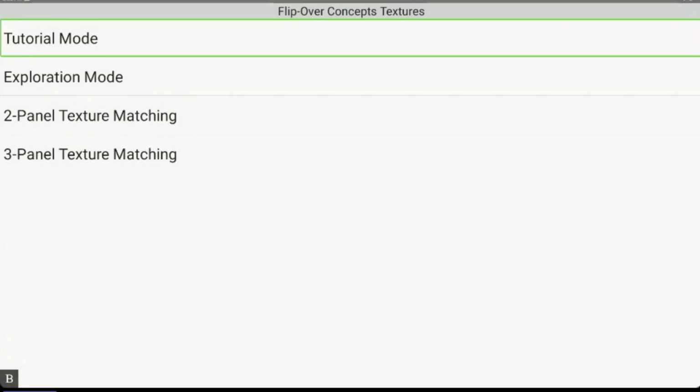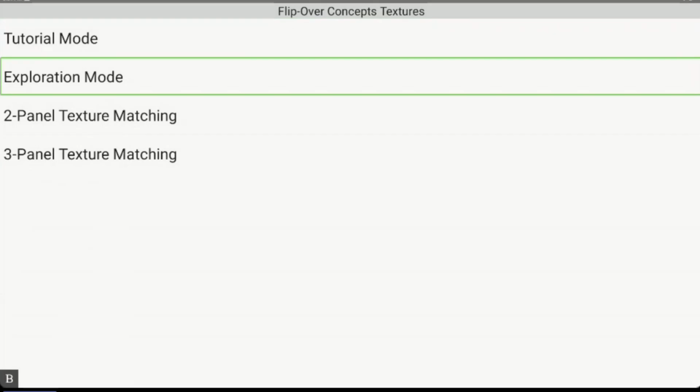So this gives you a menu, and if you watch the video on Flip Over Concepts Lines, this menu will look really familiar because it's almost exactly the same. So it gives you a tutorial mode that gives you all of the things that I'm going to be talking about, and maybe even a little more. And you can always refer to this, or a student can refer to this, or you can use it if you don't want to watch me again. So we have that tutorial mode. Then you have an exploration mode, and we'll go in there now.